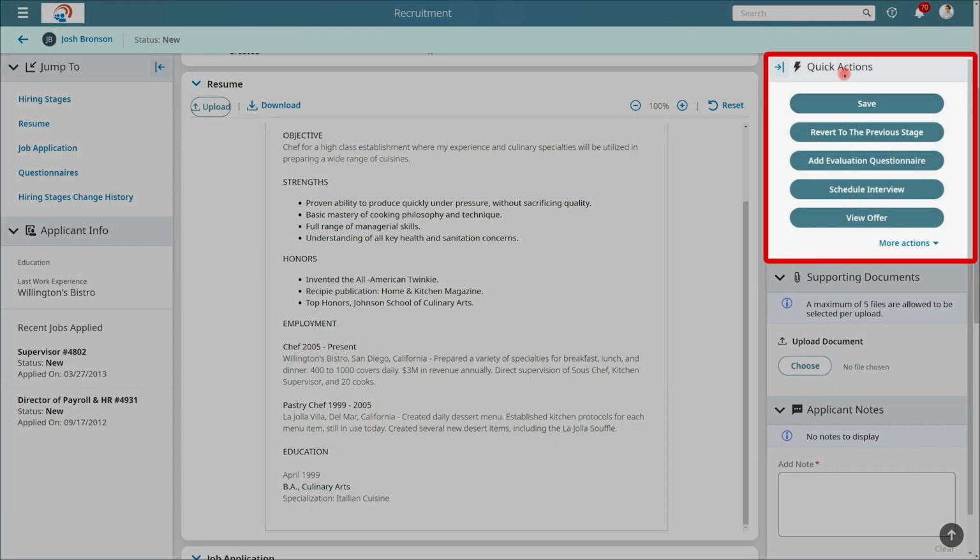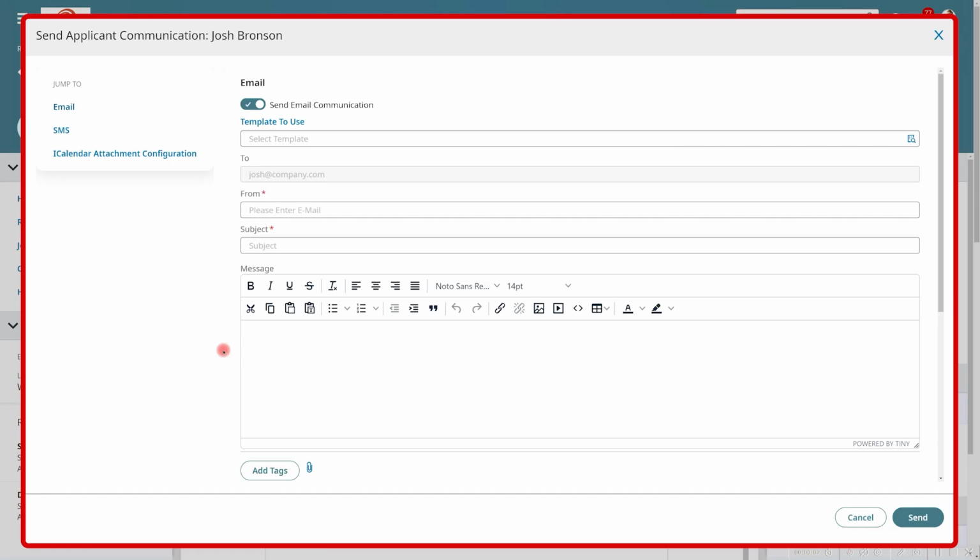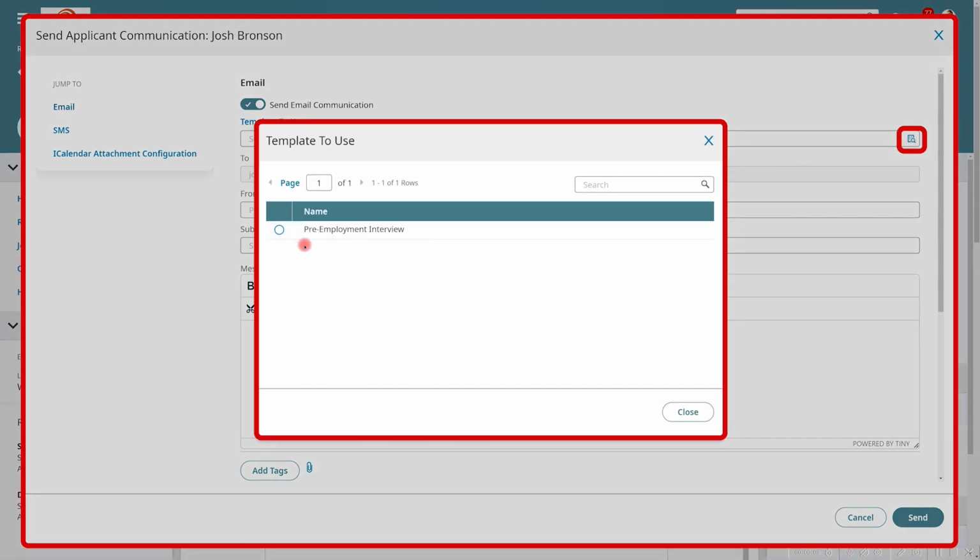Once again, we have our Quick Actions menu, which will provide quick access to common applicant tracking tasks. For example, you can schedule and manage interviews right from here. And then once an interview has been scheduled, you can easily email the candidate from here as well. When communicating with your candidates, you have the option of either drafting an email on the fly or selecting from a predetermined email template.